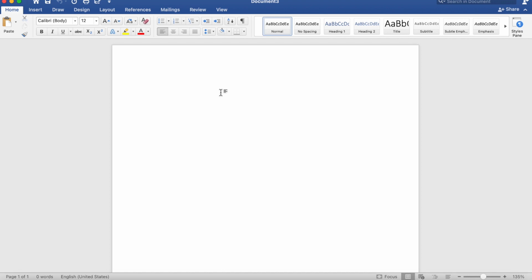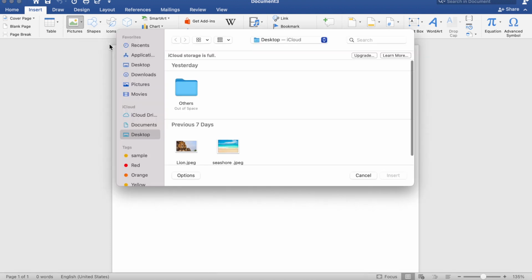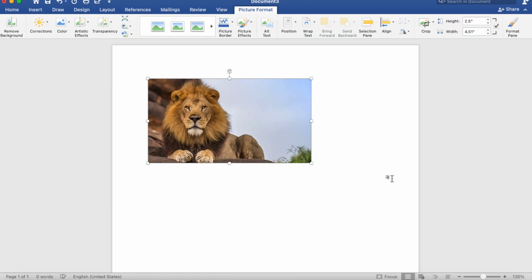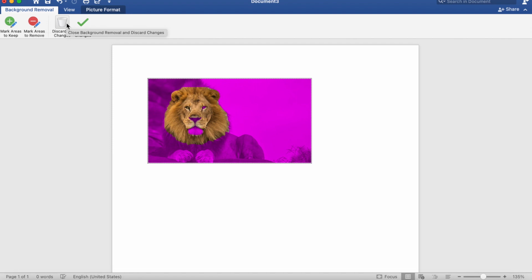Now we are going to see second method using Microsoft Word. Here also we are going to select Insert tab. Under the tab, Picture from File. Then we are going to follow same procedure that we used in Microsoft PowerPoint. Now click Remove Background menu. Under that menu, you can select Mark Area to Keep and Mark Area to Remove accordingly, and you can remove the background.